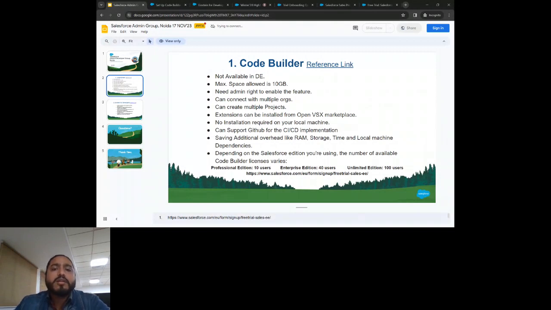The only limitation is that we can have only 10 GB of space. When you build out a project in Code Builder, you will be downloading or creating classes and metadata, including triggers and LWC code, so it will have 10 GB as a whole. You cannot get more metadata, which will be counted against this storage.